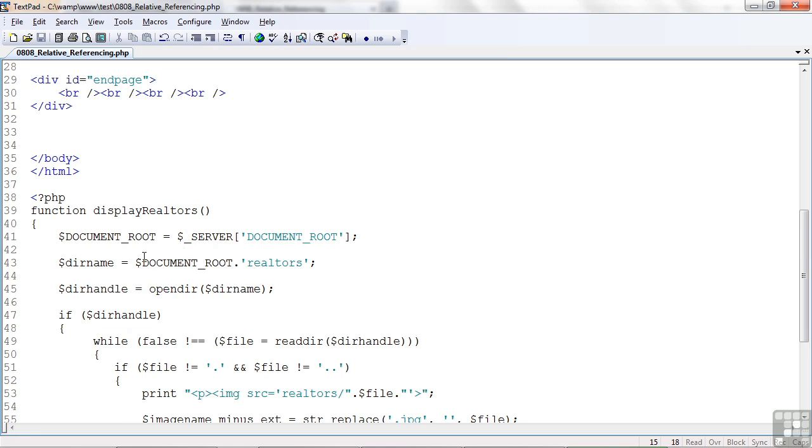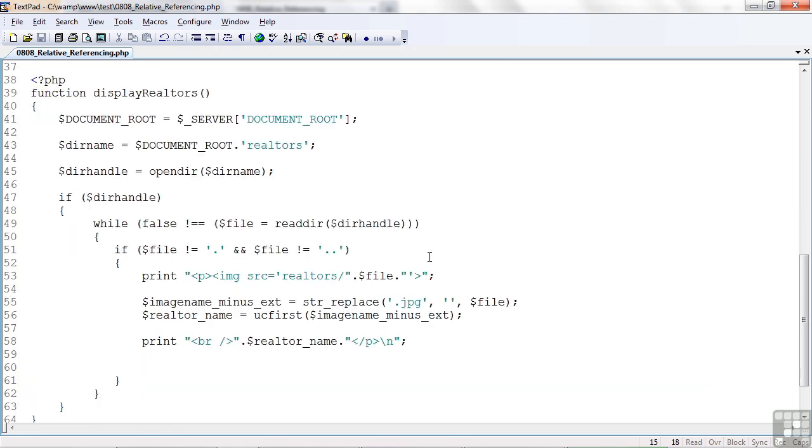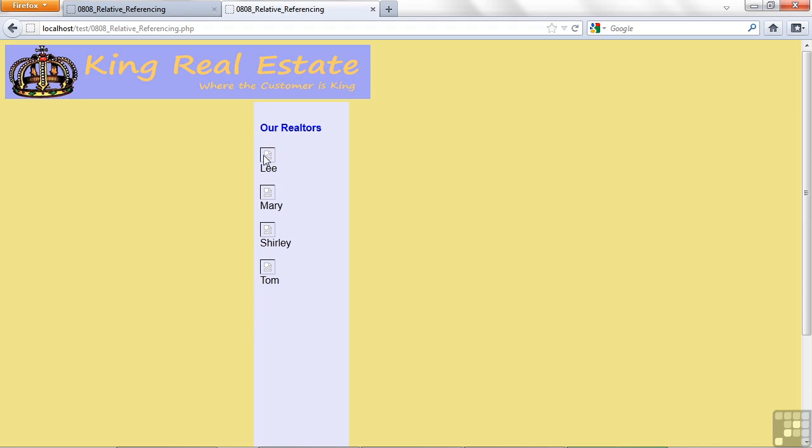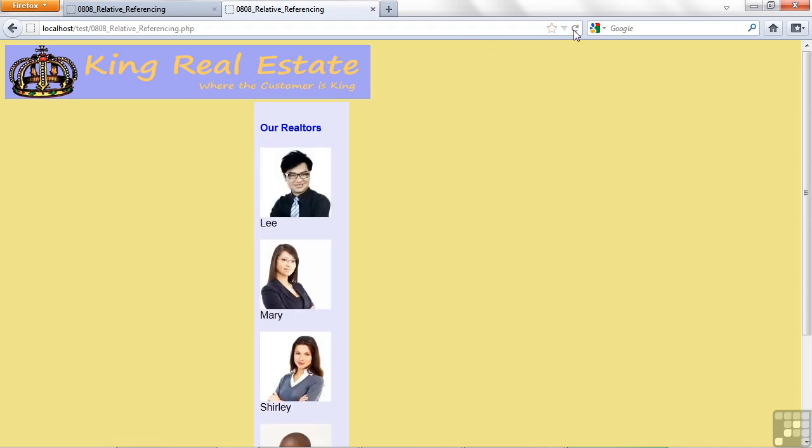Down here in the display realtors function, and again, I took this from the assignment 4 file, I have a source that I'm building up with realtors. So I think I have to do this again, to get the realtor names. Let's see if that works. Reload it, and there we go. Now we're back to square one.